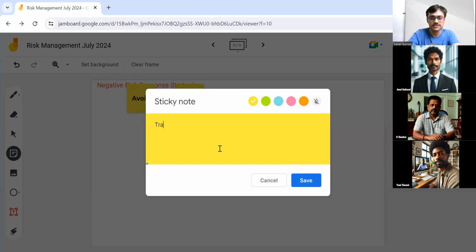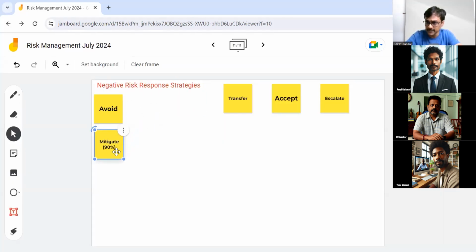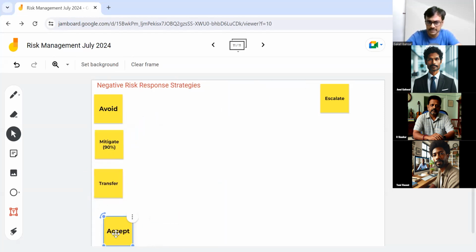Sometimes you may have others. Transfer, so you transfer to someone else. You may have accept, for a low priority risk, and you may have escalate to senior management, where you say this is something, guys, beyond my level. So usually we spend more time on avoid and mitigate in the real world, and then we can theoretically understand the others as well, accept and transfer and other things.